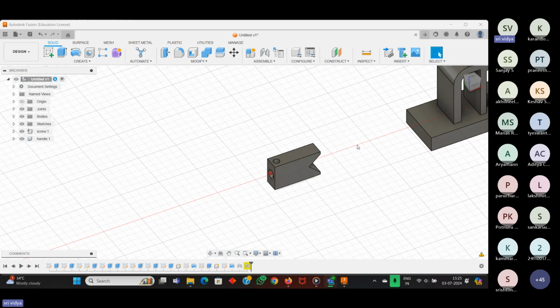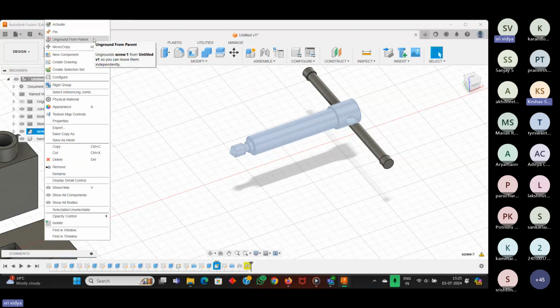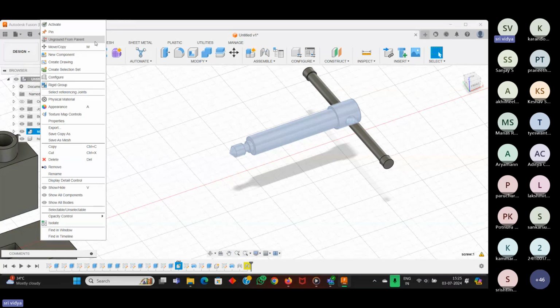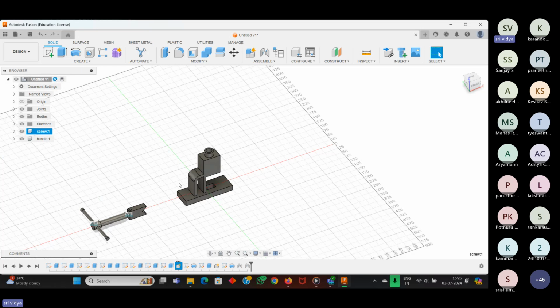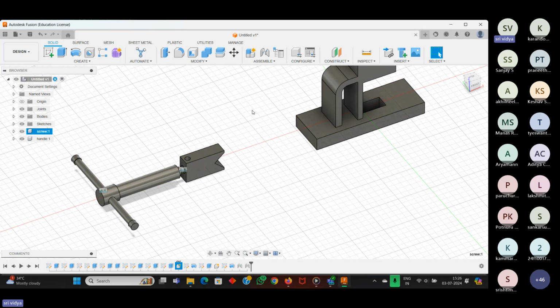I'll just check if any of them is grounded. Yeah, just make sure, people, if any of your components is grounded, you need to right click on the component and then unground from parent. You must be doing that, otherwise you cannot actually move it. It is going to be over constrained and you're not going to get your desired joint.